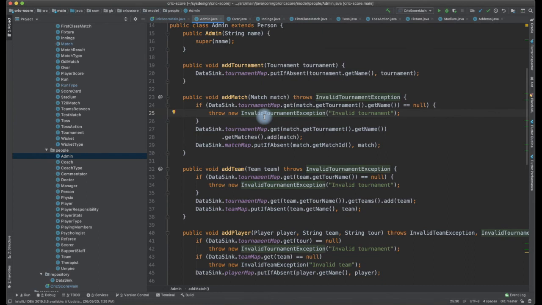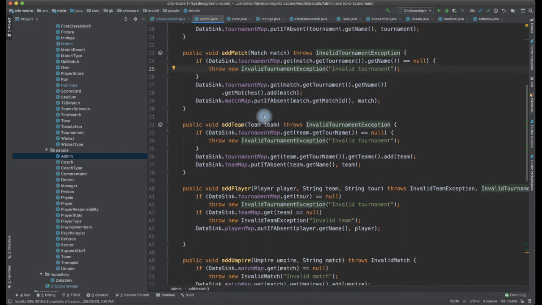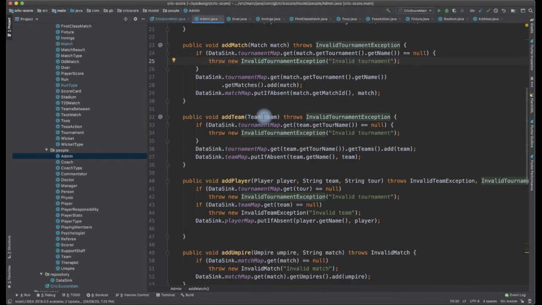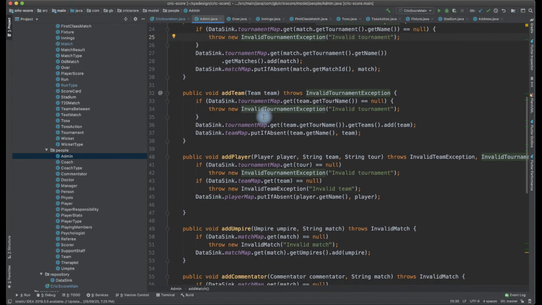Using add match, the admin should be able to add a match to a particular tournament. We will check whether the tournament exists or not, and if it exists, then we can add the match to the tournament. Add a team: a team is added to a particular tournament. If the tournament exists, we'll go and add the team. Otherwise, we will throw an exception that it is an invalid tournament.